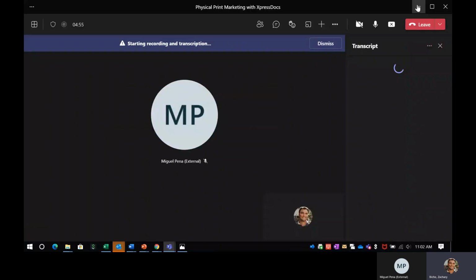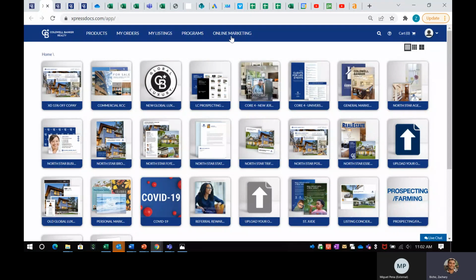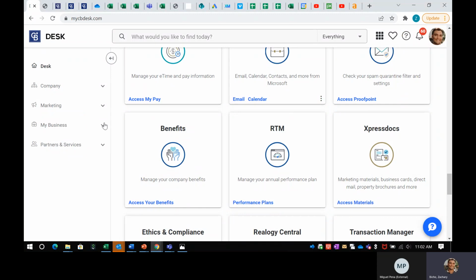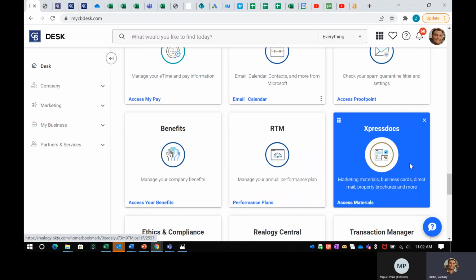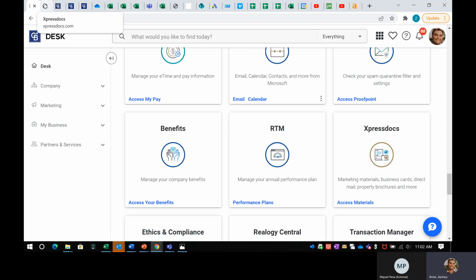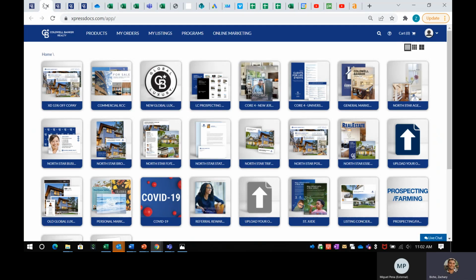We're going to be talking about physical print marketing material through XpressDocs. So if we start in My CB Desk and scroll down, we find the tile labeled XpressDocs, and then we go into that tile. This is our platform, but also our vendor that we use to help with our physical print material through Coldwell Banker. So XpressDocs is one of our vendors that we use for our print marketing material.